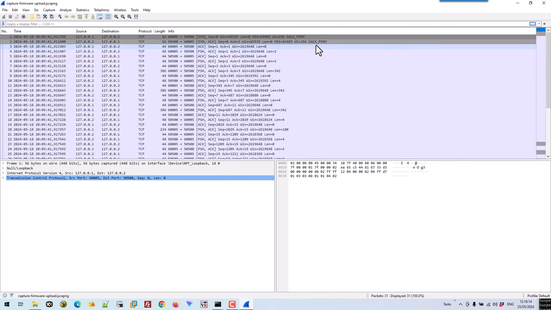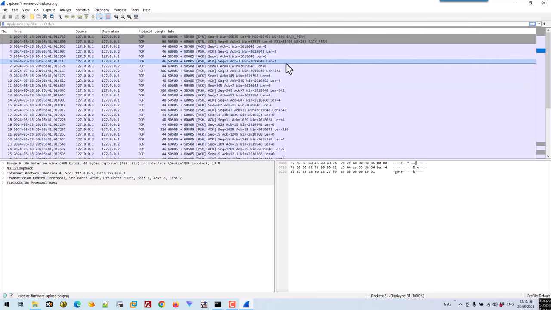And then I can run Wireshark. As you can see here, when I select, for example, this packet with data, len2, I can now see appearing here FL dissector protocol data. So this is my dissector at work. And if I expand the fields here, you can see there is field 1 and field 2.